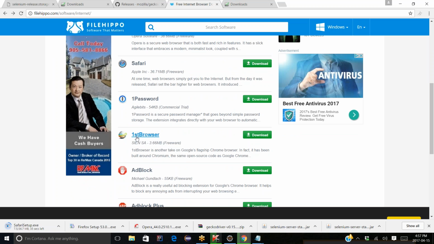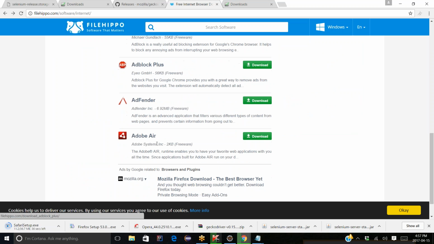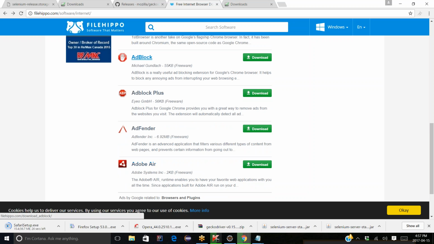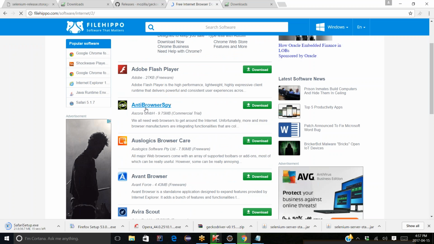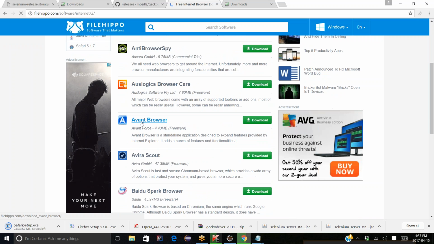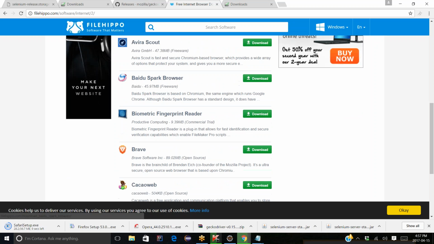Safari browser. See, first browser. Day by day there are thousands of browsers coming in the market. Ad Finder, this is one of the browsers. Adobe Air, ad block, and all these things. If you want to see more browsers, go to the second page. You can see Anti-Browser Spy. This is another browser. Avira, biometric finger finder.